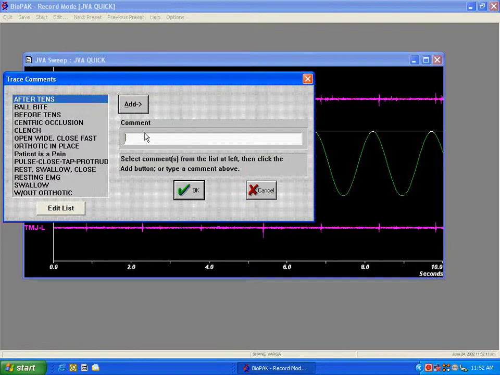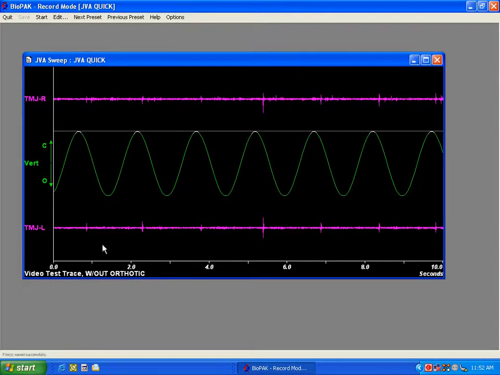You simply click on Save and type in your comments. We could also double-click on any of these quick comments here. For example, Shane is not wearing an orthotic. So if I double-click on Without Orthotic, it throws that into the field as well. Once we click OK, the comments that we've put in are saved on the bottom of the screen, and we know that this trace is saved because the Save area is grayed out.